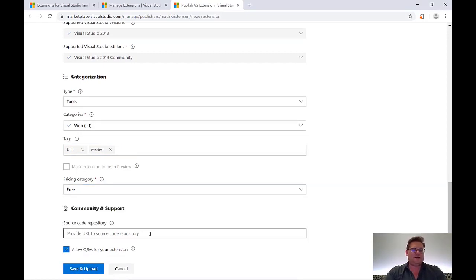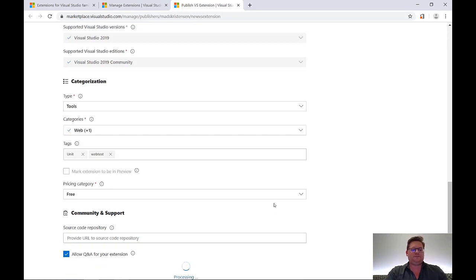And if I have a source code repository URL, like a GitHub URL or Bitbucket or any public-facing URL for where the source code is, I should put it in here. And this is highly recommended that you do, because that will drive people to your extension repo for any pull requests or issues and so on. And that's all you have to do. And now we can click Save and Upload.